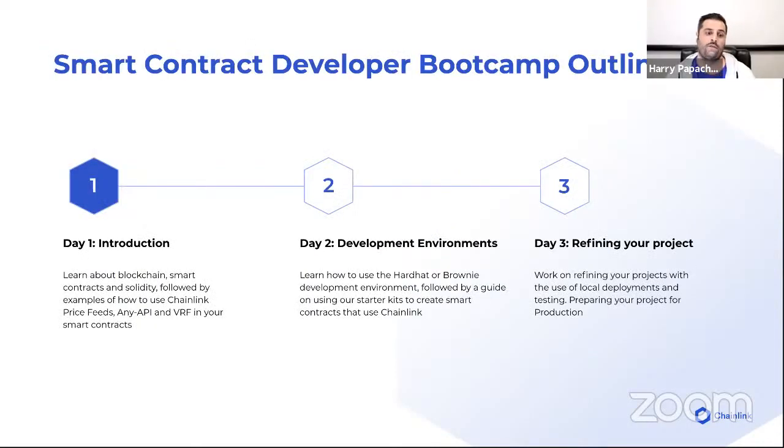So here's an outline of what the schedule looks like. It's split across 3 days. We've actually forked days 2 and 3. Depending on whether you're more familiar with Python or JavaScript or neither, you're going to be put in either what's called the Brownie track or the Hardhat track. But day 1, everyone's together. We're all going to learn together here. And in day 1, we're going to give you a basic understanding of smart contracts, the Oracle problem, Chainlink, and some of the tools and features that Chainlink offers you.